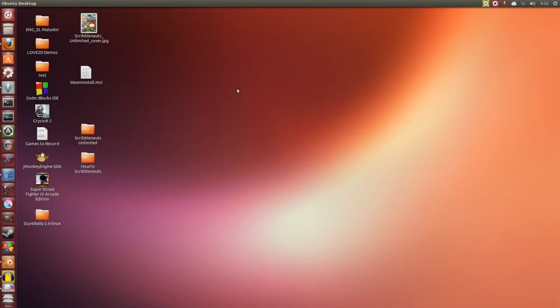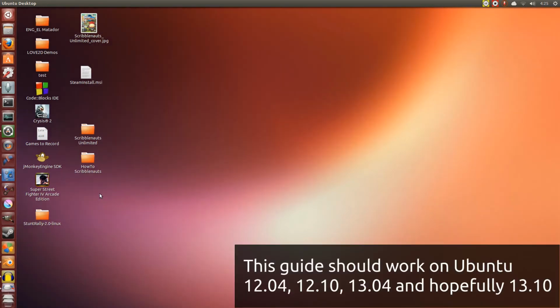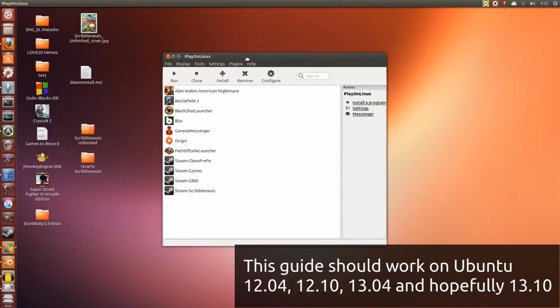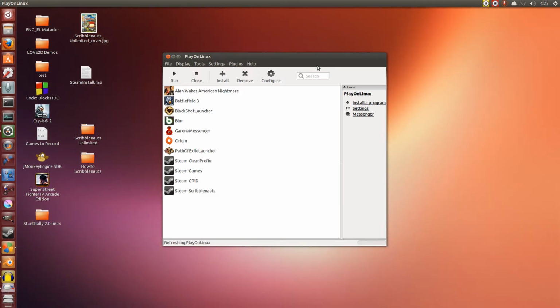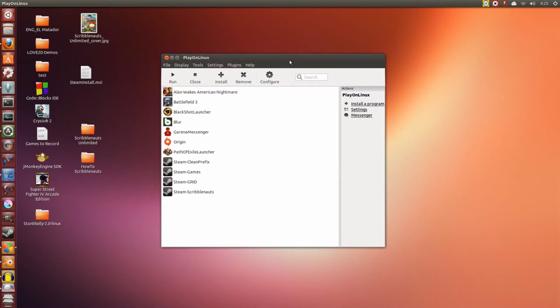Hey there guys, Penguins Recordings here, and today I'm going to be showcasing how to install Scribblenauts Unlimited on Ubuntu. This will be on Ubuntu 13.04, but it will be usable as well on 12.04, 12.10, and hopefully 13.10 as well, as long as PlayOnLinux supports that version of Ubuntu.